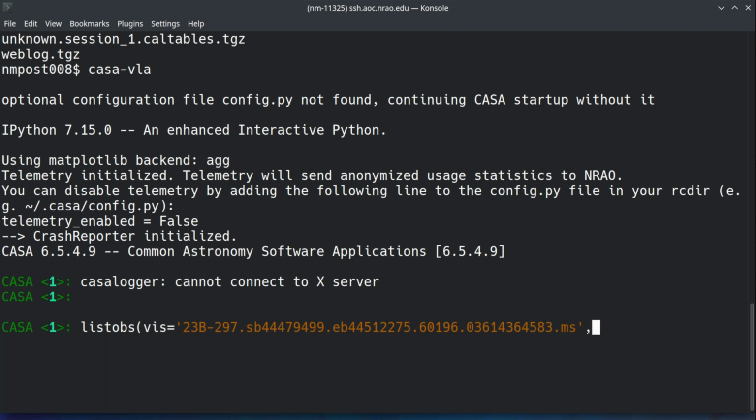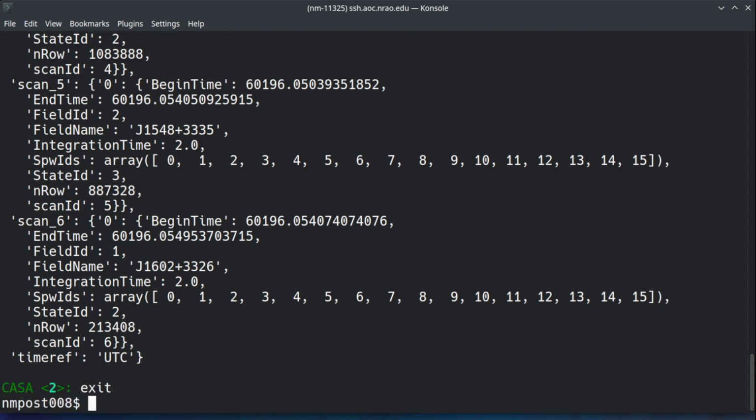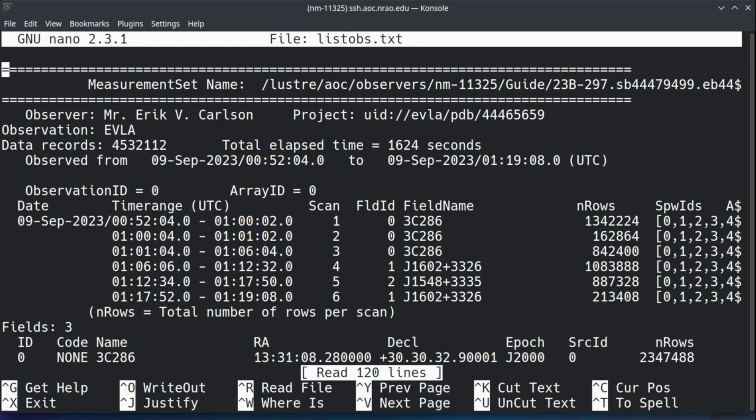and then it'll give us .ms. Then we're going to provide it a file name that we want to write out. You can name this anything you like. I generally go with listobs.txt. From here, we'll hit enter. We'll get an output to the command line. But actually, what we want to do is exit out of CASA and use nano to see our list of observations. So here we have it broken up.